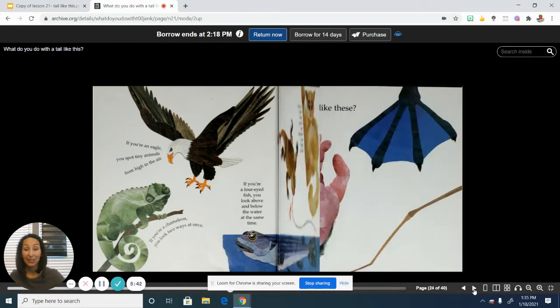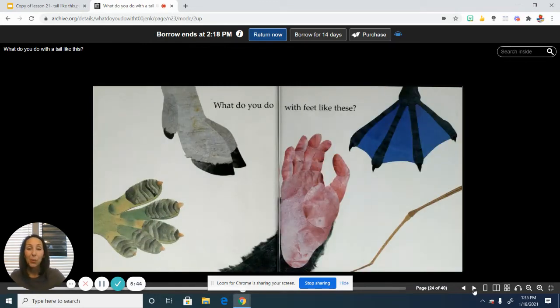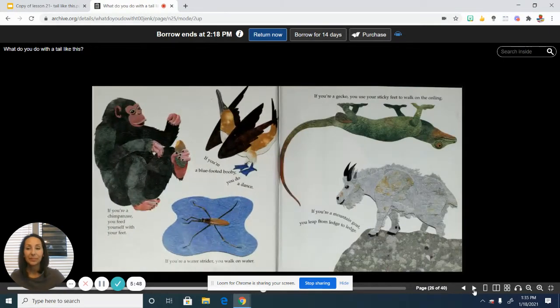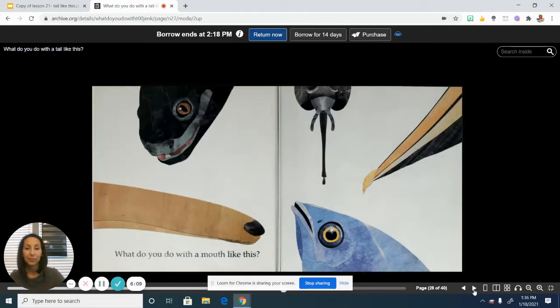Wow, that's pretty interesting. What do you do with feet like these? If you're a chimpanzee, you feed yourself with your feet. If you're a blue-footed booby, you do a dance. If you're a water strider, you walk on water. If you're a gecko, you use your sticky feet to walk on the ceiling. If you're a mountain goat, you leap from ledge to ledge.